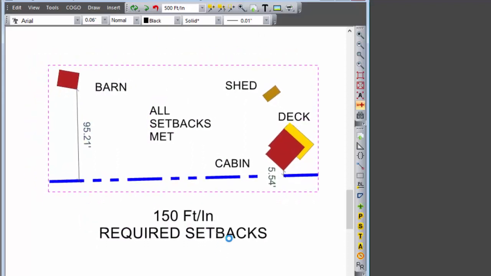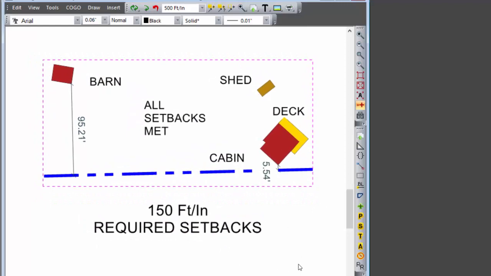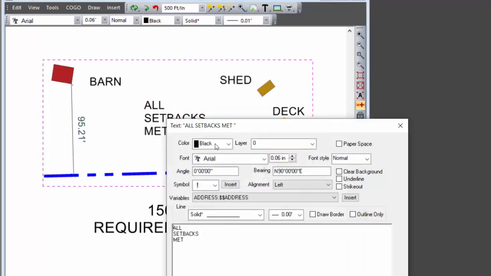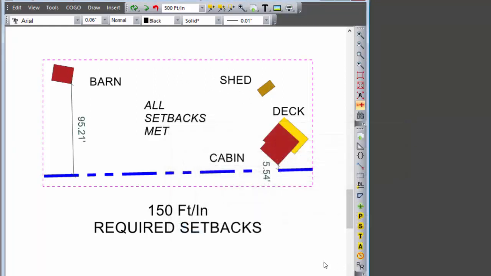So here's my detail now, annotated with dynamic offsets, some text that says all setback requirements met, and I'm going to just change that into italics so it looks kind of like what I want. There we go. And I've got the detail exactly the way I want it in very little time, and it really kind of makes these details fun to do again.